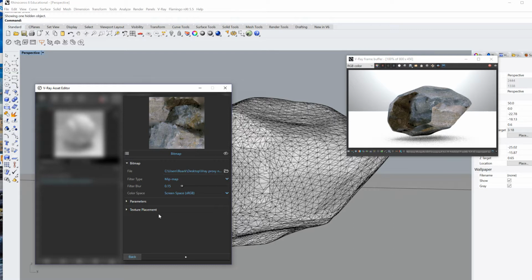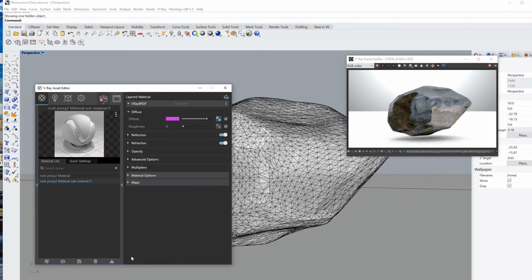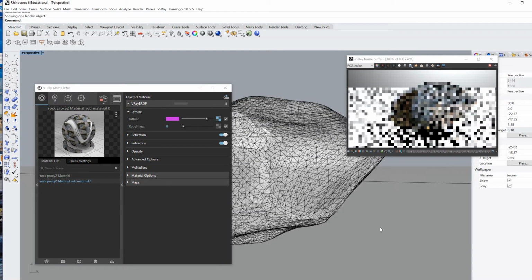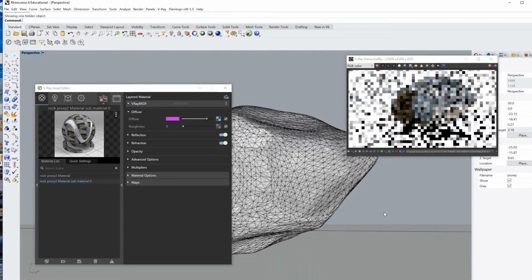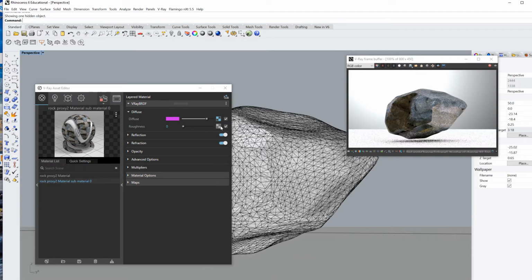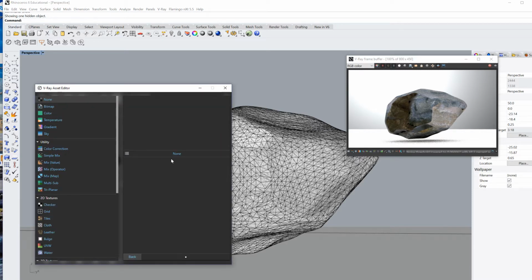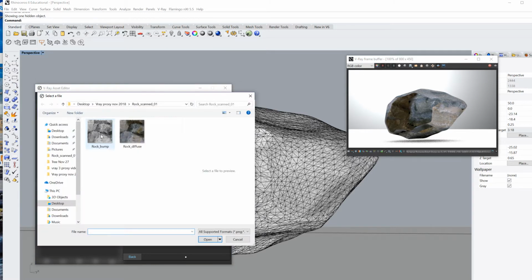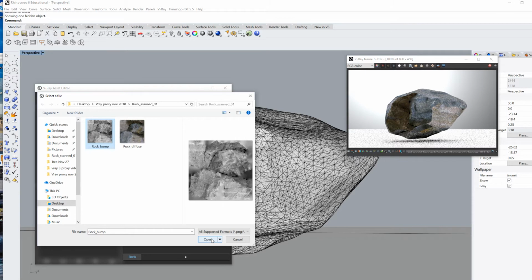All right. And now you can see it on my rock here. Now what I'm going to do is add a bump. So I'm going to click on this guy, go up here to bitmap, and now I'm going to choose rock bump. Select that, open. And I'm going to hit back, and now I've basically added a bump map to my rock, which means it's going to appear as if it has a little bit more texture to it. I can move my roughness up a little bit. There we go. And now I did replace the proxy.